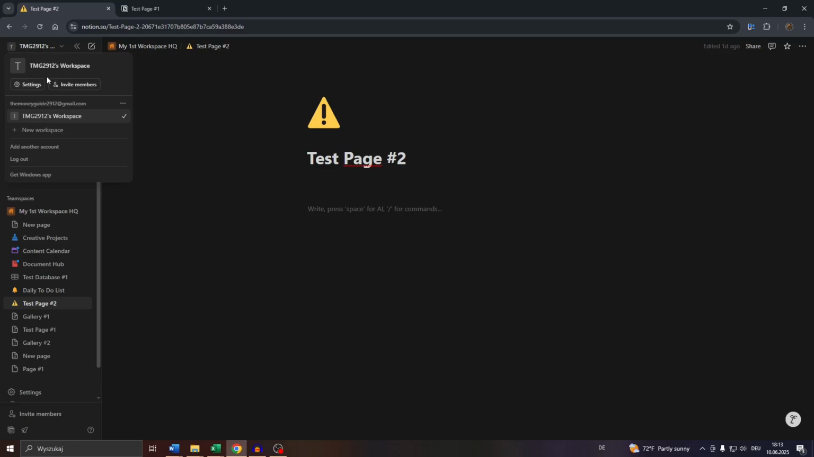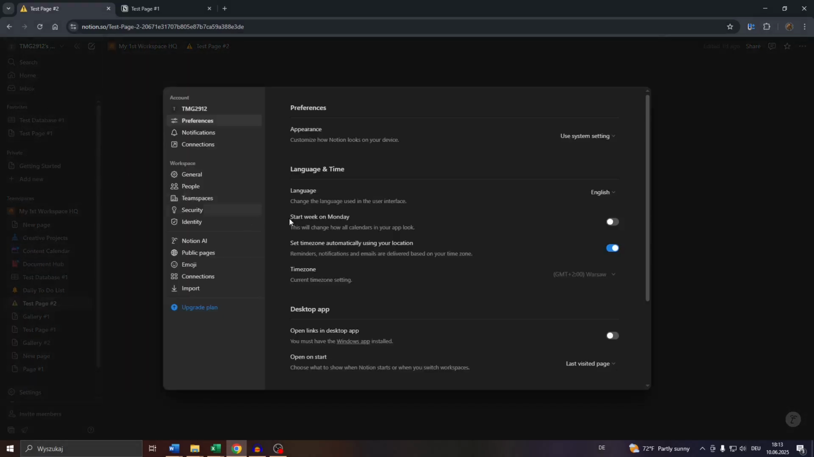And what you want to do after that is access your workspace's settings by clicking on that button here in the top left. That is going to open up your account settings here. So what you want to do, guys, is head over to your preferences section here in the top left. And here on the right side, you will see a section called language and time. So all you will need to do is enable the time zone here below. As you can see, it's currently disabled for me.